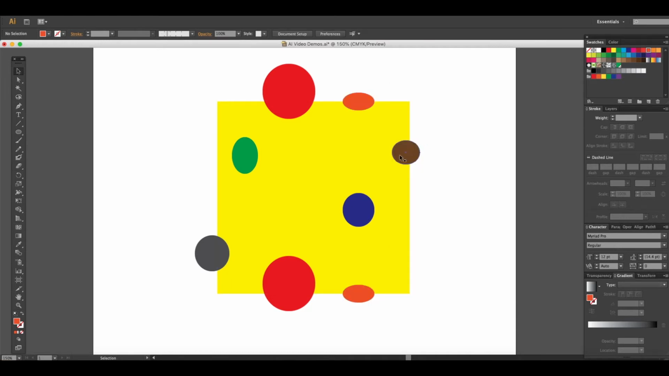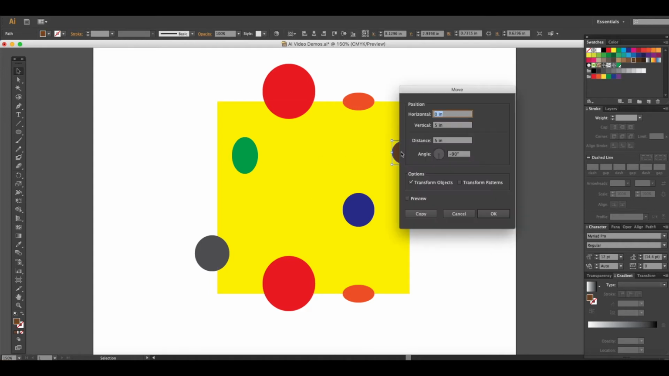Okay, so let's move this brown circle over to a copy of that to the left. Select it, return.